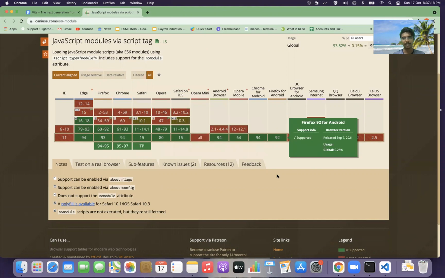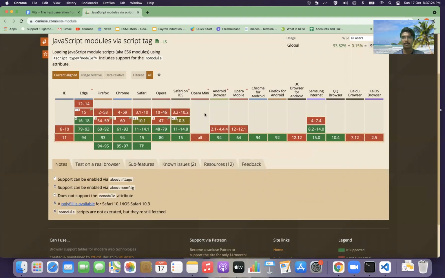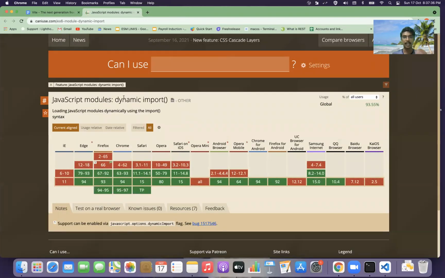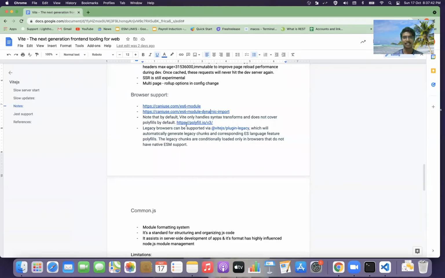Firefox, Chrome, not too much red, but again, if some of your customer base is using Opera Mini or lying in any of these red lines, what should we do, right? You can also check, I'll leave all these links below, this is for dynamic import, which I didn't show you, but pretty much all the libraries work this way. By default, Vite only handles syntax transforms and does not cover any polyfills, because Vite assumes you are using native ES modules and modern browsers.